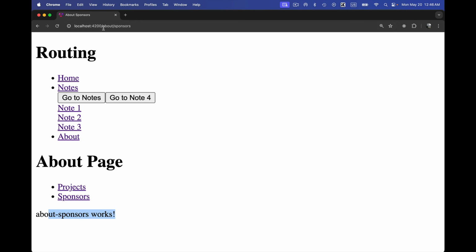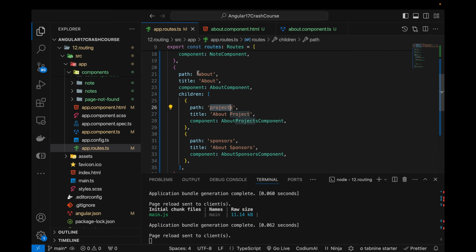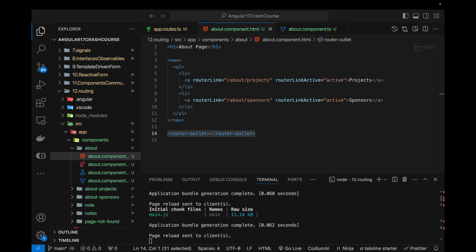Okay, and the URL is the nested URL, which means that we don't need to add about/projects over here. It is automatically matching with about, its parent, and both of these paths are concatenated with each other to show whatever exists in this about projects component. Okay, so let's go over here, and I'm going to add a few more links, and I'm going to show you how we can pass it to our component to make it work.